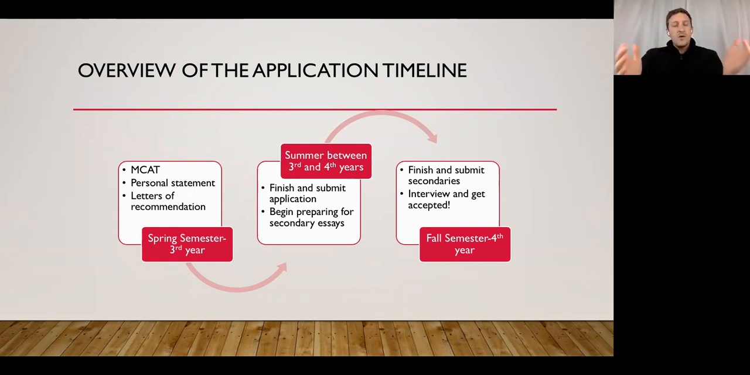If you haven't taken your MCAT by this point, you can also take your MCAT in the summer, maybe in June or late May of the year, so that your score will come back maybe midsummer, end of July, beginning of August, and that's a perfect time to continue on with the application.